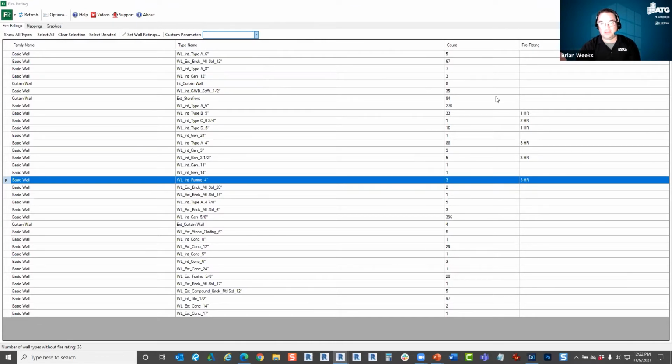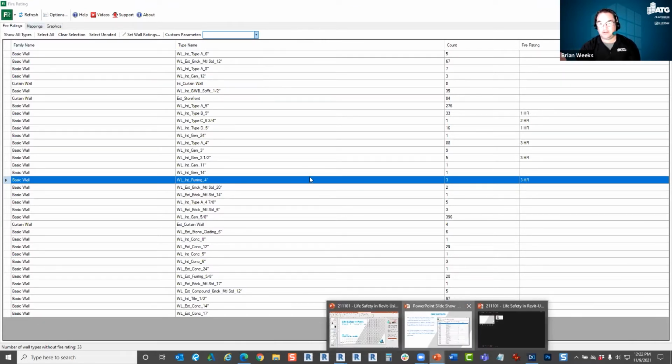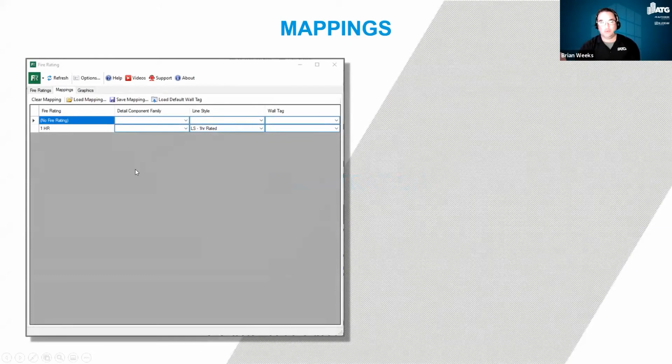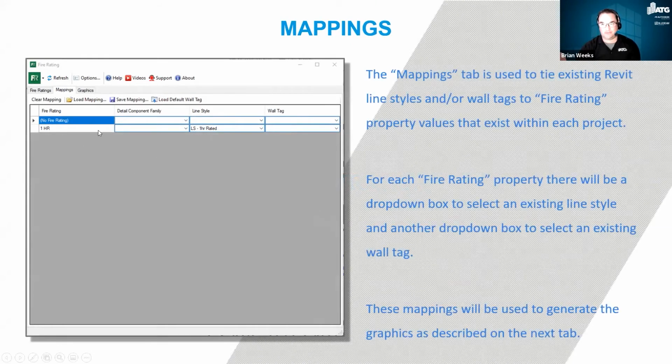All right, so now that we've set our parameters, what about graphics? Well, let's go ahead. I'm going to jump back over here to my PowerPoint real quick and talk about the mappings. So with mappings, we have a couple of different tabs. Our mapping tab, we have a couple of different sections here within that tab.